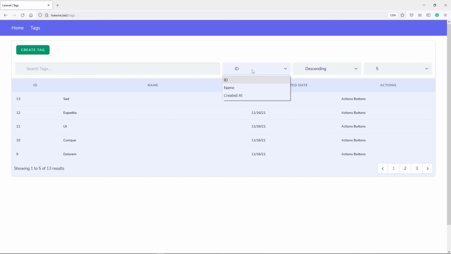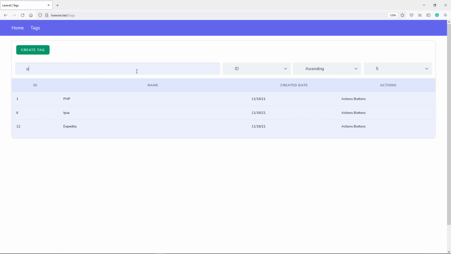Right, so let's keep it right there, and we just descend them by the name, or by the created add date, everything, or by the ID. Everything works quite nice. So let's quickly do the search functionality. So P, all right, as you can see, it searched it right there.